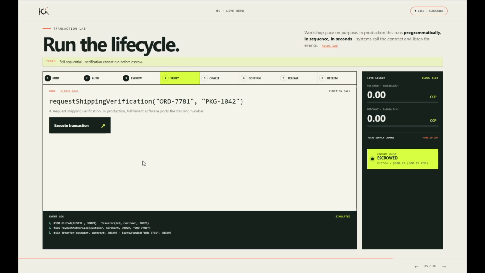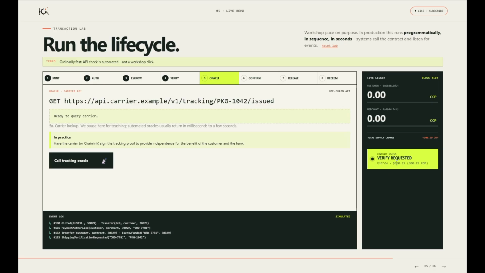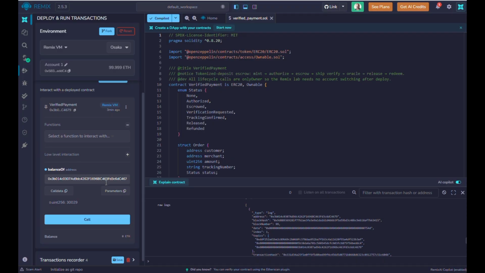We'll go back to our simulated environment. The next step is to request shipping verification. So let's go ahead and perform this function. We'll see a verify is requested. Let's go back to our live environment and perform the same transaction.